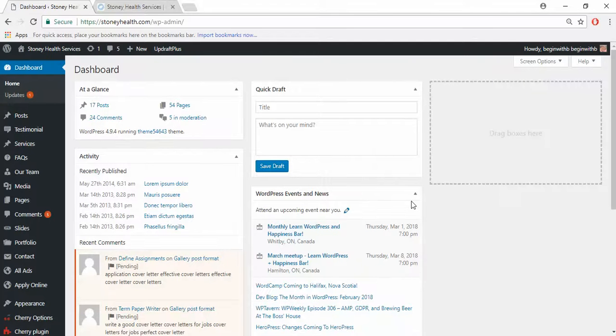So here's the back end, and the back end of WordPress is known as the dashboard. The dashboard is where the whole menu is. This is the menu on the left side here. This is what you will use to manage and make changes to your website.